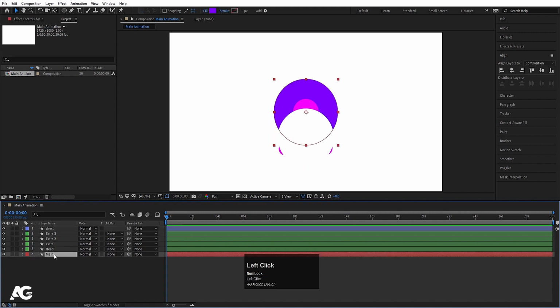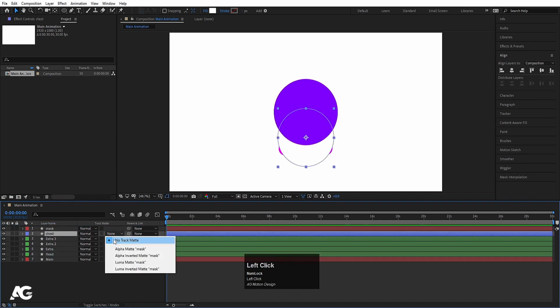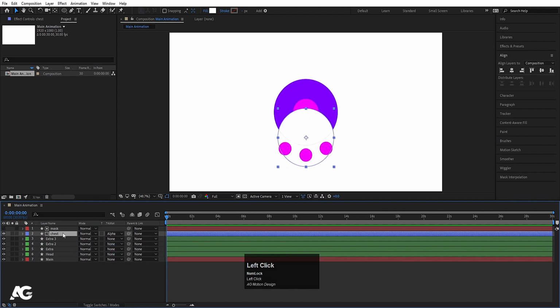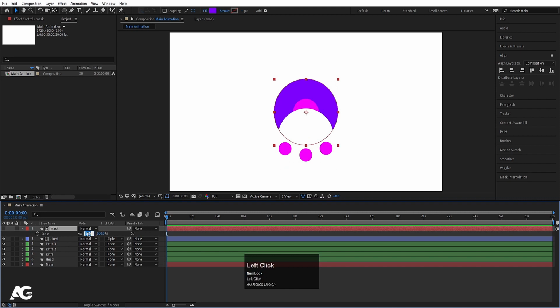Now as you can see we have one main over here. Now hit Ctrl D to duplicate it, hit Enter, and let's call this mask and bring this layer to the top. Select this chest and choose alpha matte mask. Select this mask and press S, and let's make it 90. As you can see we are getting something like that. Let's make it 95, but this looks good to me.